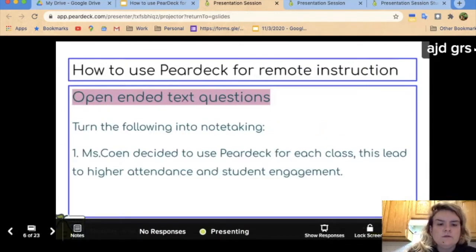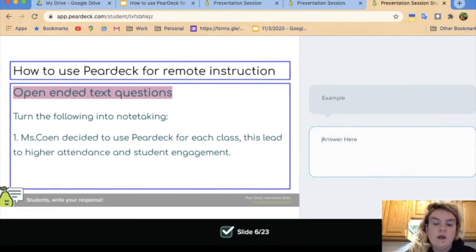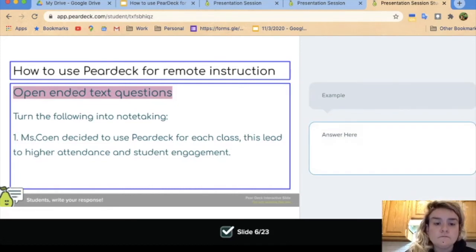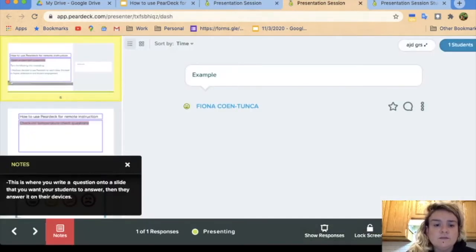Open-ended text questions. So here, this is the one where we wanted students to type in the answer, right? So turn the following into note-taking. I'm just going to write example because that would take me too long, and I've already been talking for a long time. So I'll write example, and the students have an opportunity to write another response if they want. And the teacher is still here doing the teacher presentation. The teacher can, if they want to, look at the answer. See, this is Fiona Cohen-Tunca. She said example. You can star it. You can give feedback here.